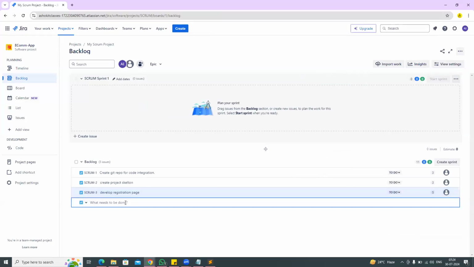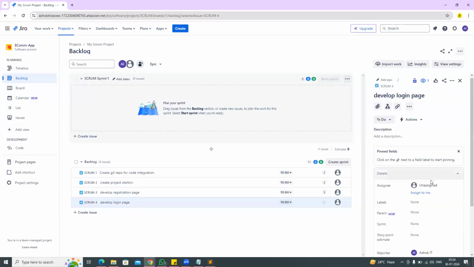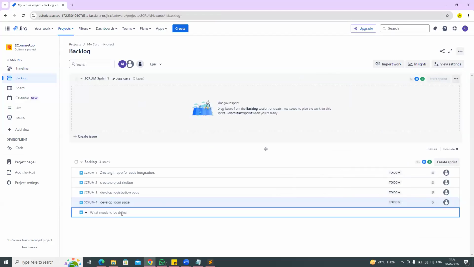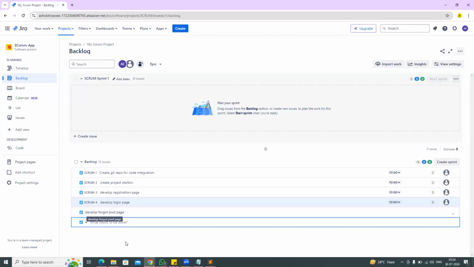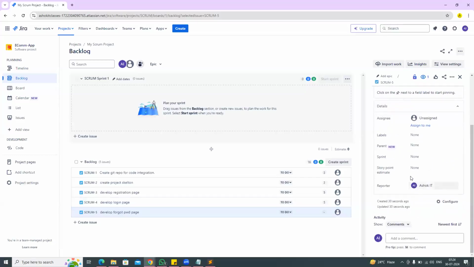And the next one, develop login page. To do the login page development also, we need to give the story point estimate. Login page development also I am giving 2 days of time, 5 points. Proper validations, proper testing is required. Similarly, another pending task: develop forgot password page. For this page, how many story points? I am giving 2 days of time, so 5 points.